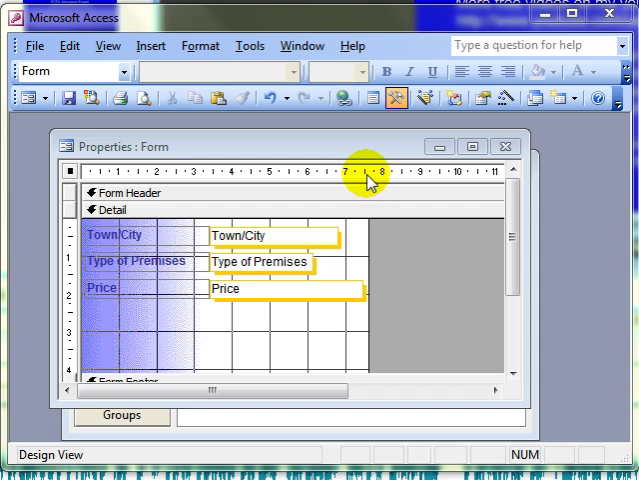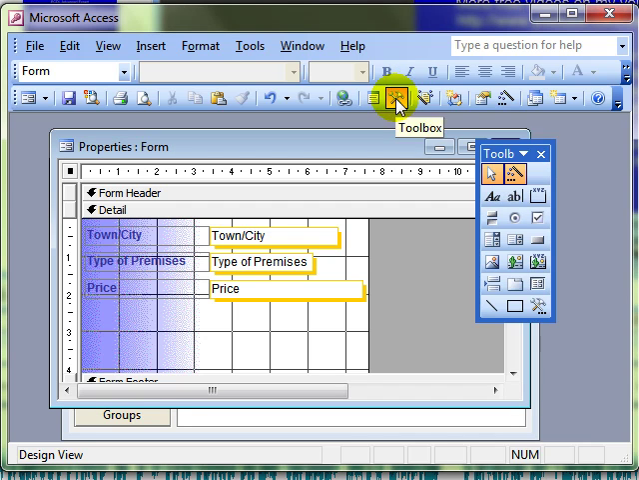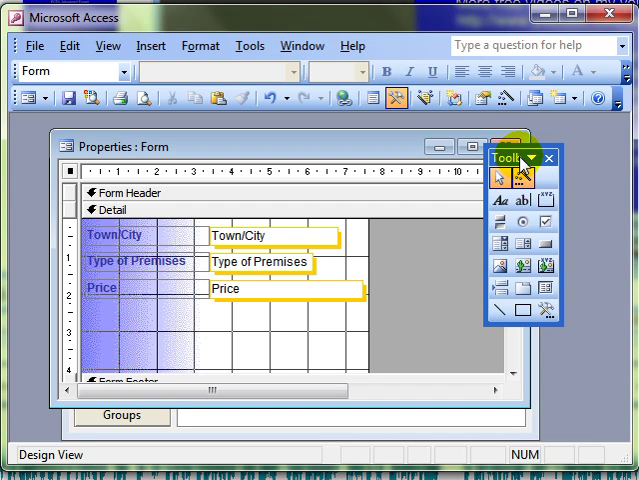Okay, so I've deleted that field to show you how we can use a control to more effect. We need our toolbox, and this time we're going to use a combo box control. Always make sure when you're using these controls to have the control wizard switched on. That really does help. Doing these things manually is really quite tricky.